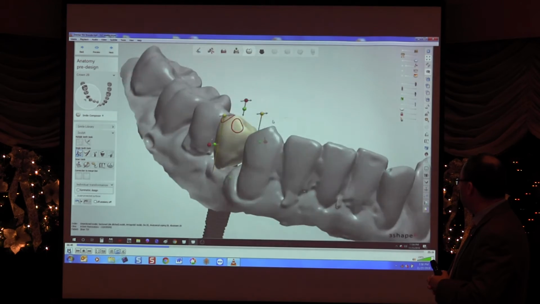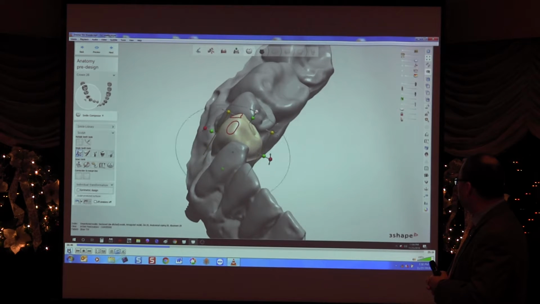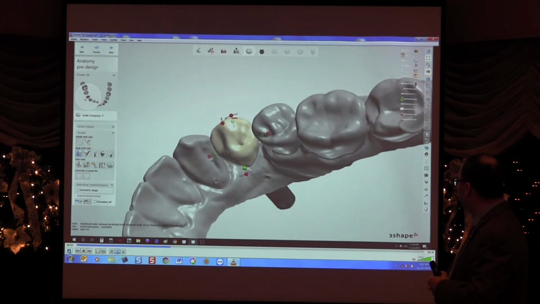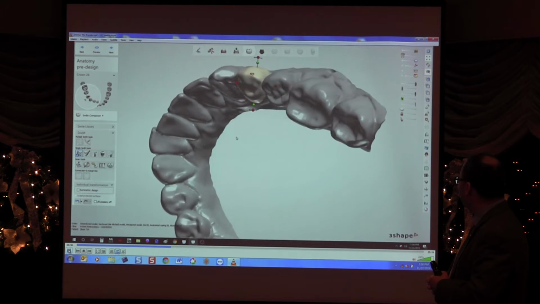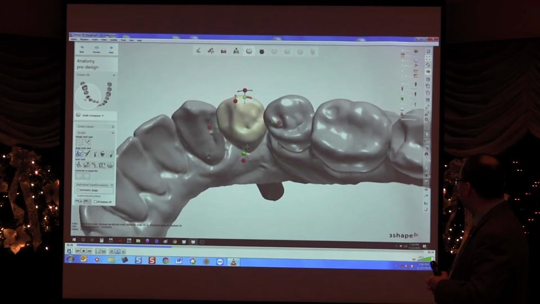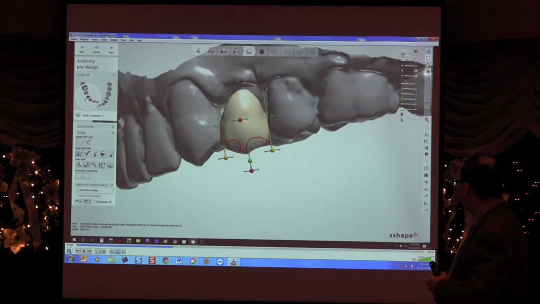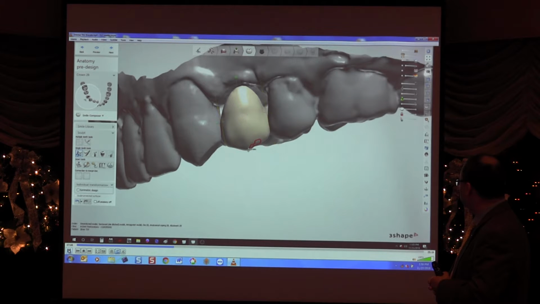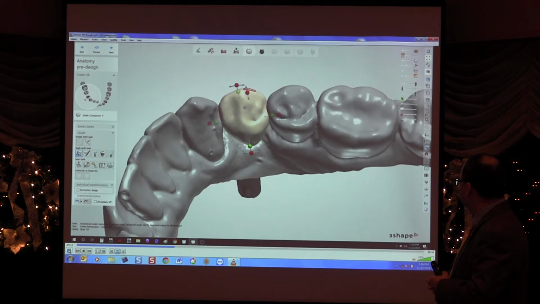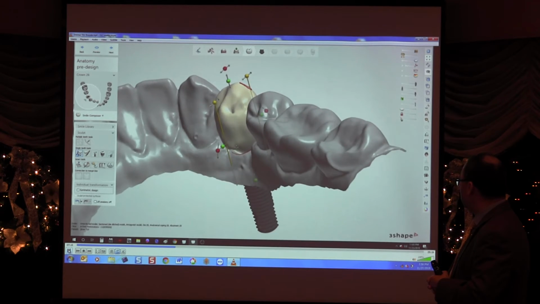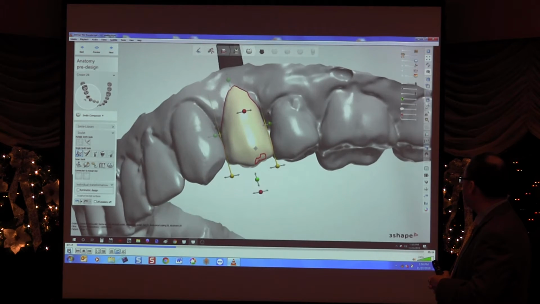But these two red spots are telling me where my bite is and how much is penetrating in this tooth. So we can reorient that and put it in the right place. All we need to do is just bring it down and fill that space.